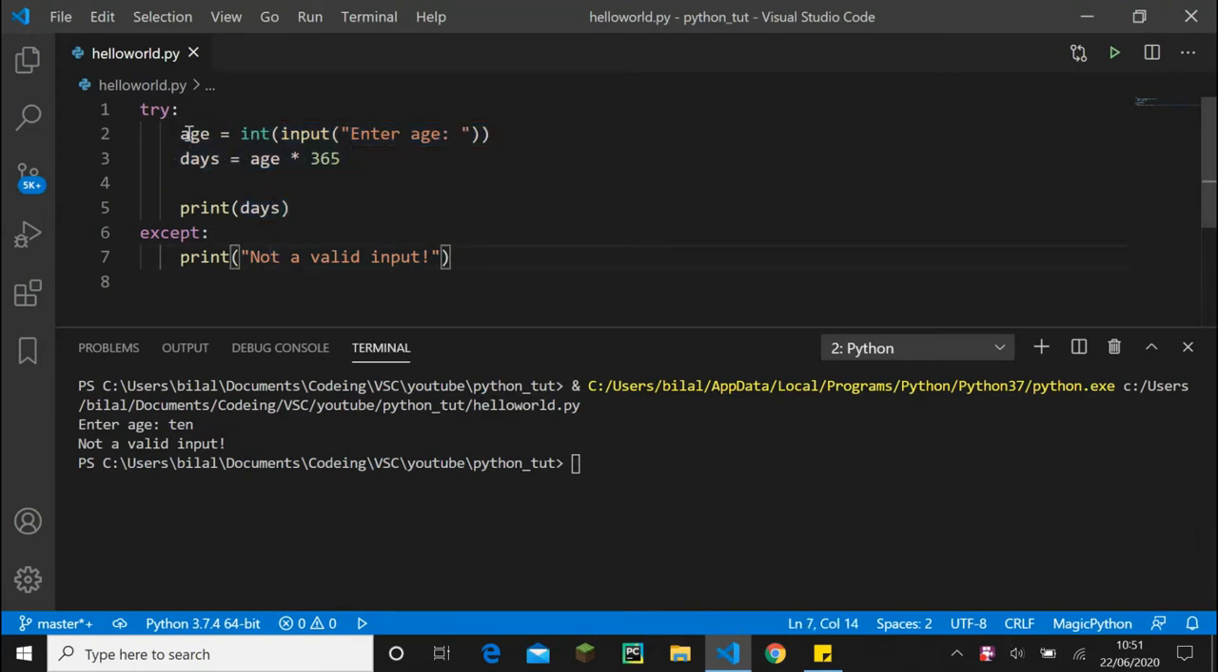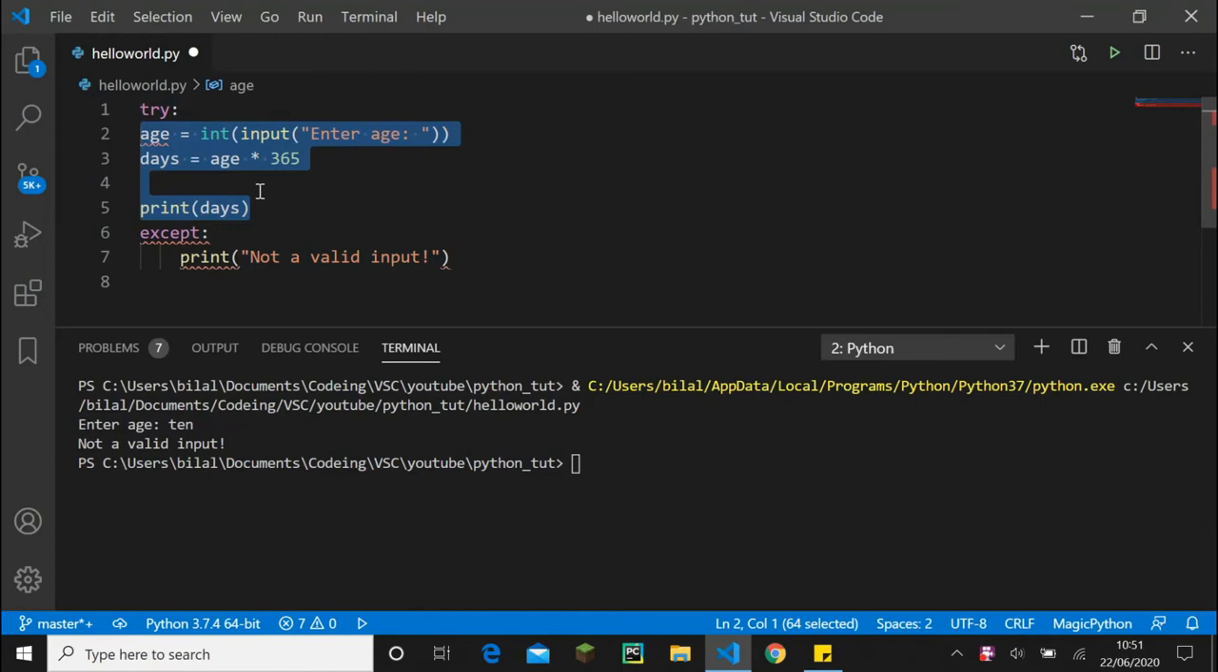So basically what's happening, Python is trying everything inside this try block. So when we have a try and a colon, what we have to do is put the code inside the try block, and how we put the code inside the try block is we indent it. So let's try doing this.